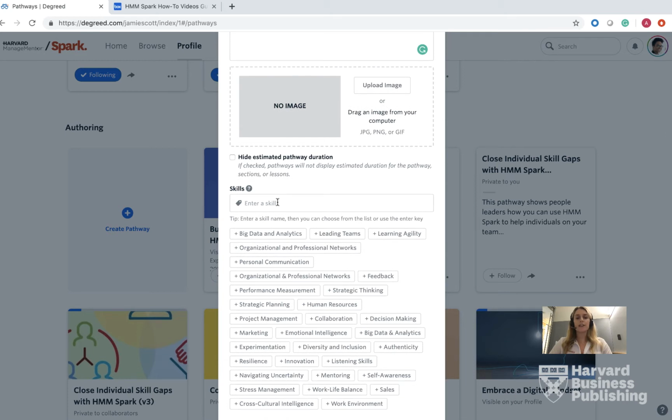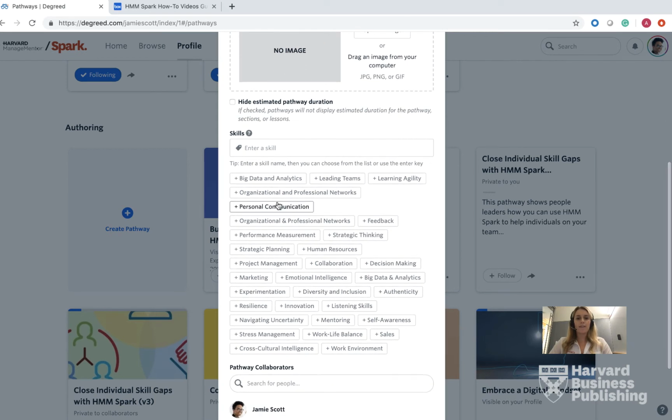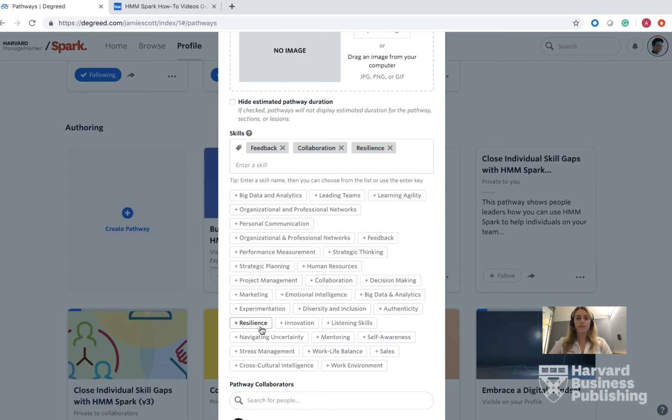We also have a skill section, which are essentially tags that are identifiable to the user search when we are looking for specific content and assets within the platform. For this example, I'm going to continue and have this employee really be honing in on feedback, collaboration, resilience, and experimentation.